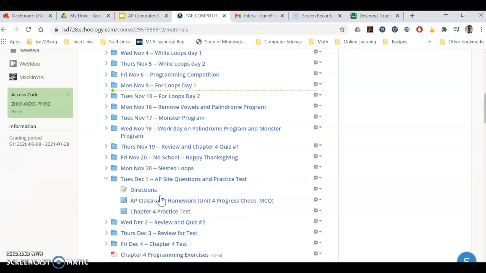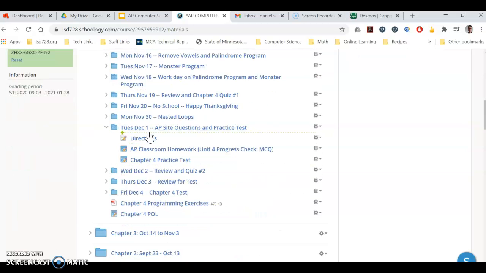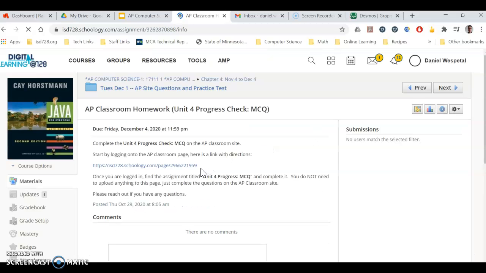Right, so I'm going to scroll down here to the folder. I put a little directions in there, but what we're looking for on the AP side is the Unit 4 Progress Check multiple choice questions, MCQ. That's what that stands for. So here's how you get in again. You'll have to remember your password. If you forgot it, you'll have to reset it or whatever. But yeah, you don't need to turn in anything there. Just go onto the site, complete the questions, and then I'll be able to see that you got them done.